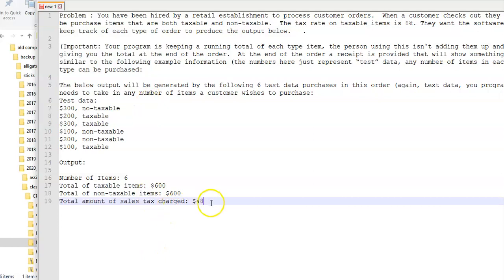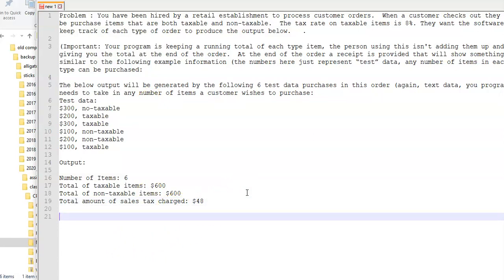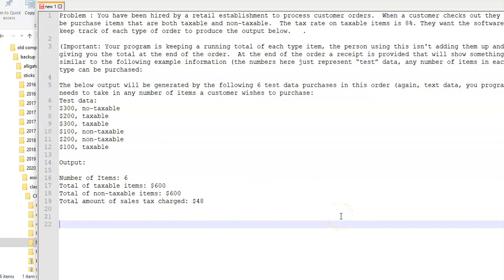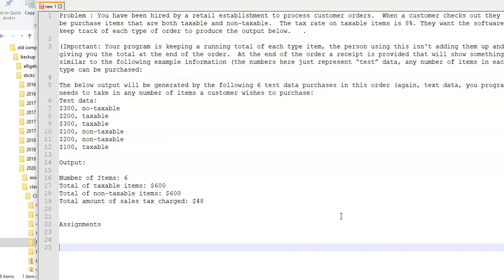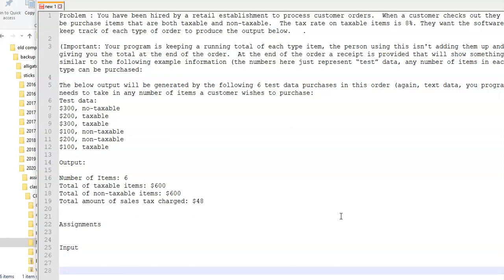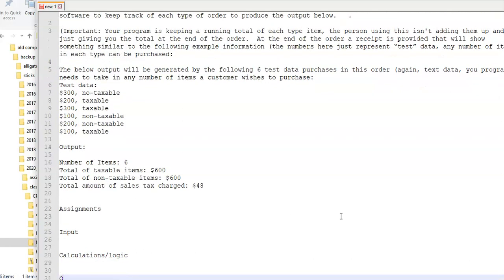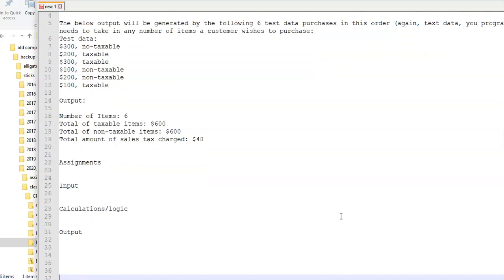All right, so this is what we have. And the next thing we have to do is break this down into our parts. So we have assignments, and we have input, and we have calculations slash logic, and we have output. Right, so we have all that space.